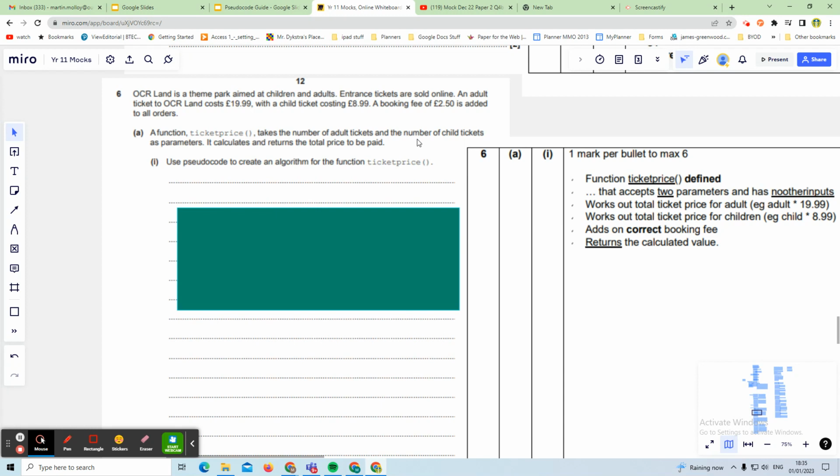Some of that is just extraneous material you don't really need to know, but there are some important bits in there that you do need to know. And then this thing: a function ticket price takes the number of adult tickets and the number of child tickets as parameters. It calculates and returns the total price to be paid. And you've got to use pseudocode to create an algorithm for the function ticket price.